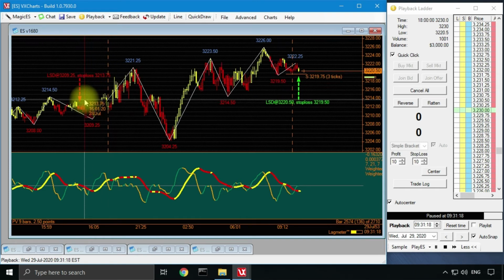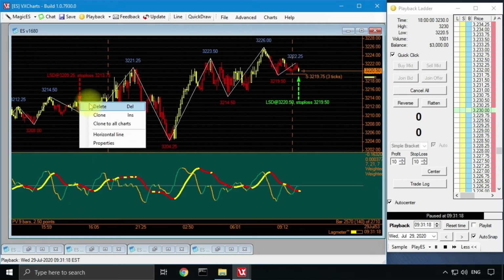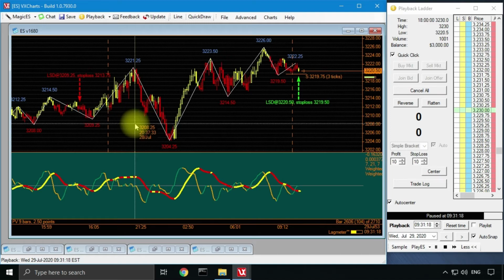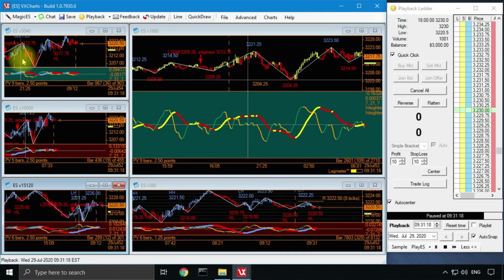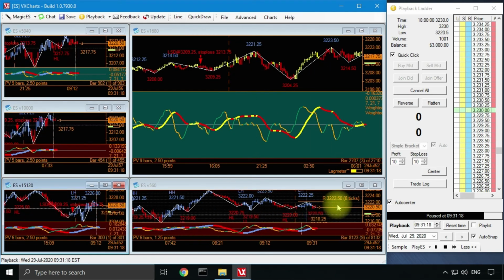When you're confident the arrow is pointing to the correct bar, right-click on either anchor and clone to all charts. If you wish to remove the drawing instead, select Delete. Clone to all charts will make a copy of your arrow across the other charts at the same point. This makes it much easier to cross-reference and see what is happening on the other charts.